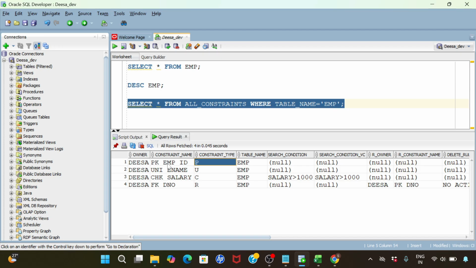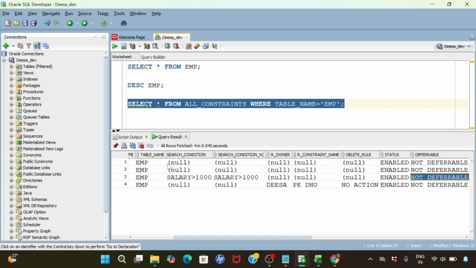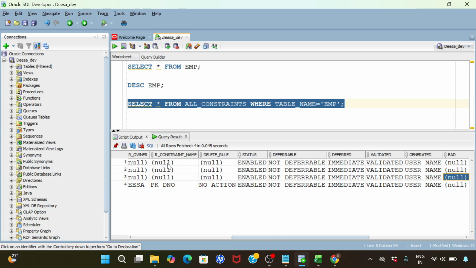P is primary key, which is unique. C is check. R is reference, the referential constraint, the foreign key. And we have the table name and the condition, like salary is greater than 10,000, salary is greater than 1,000. All these things are available here. And if you look at this, there is also the status. This is an important thing. The status tells you whether the constraint is enabled or not.